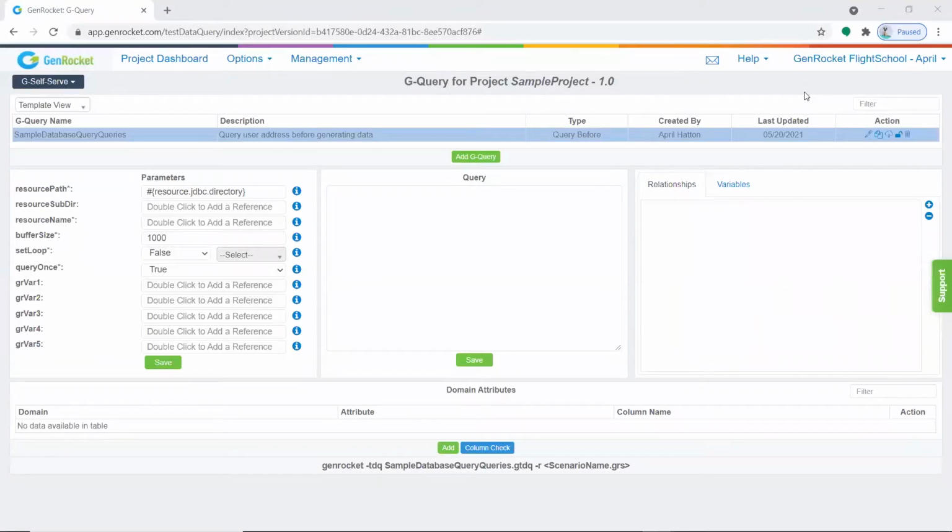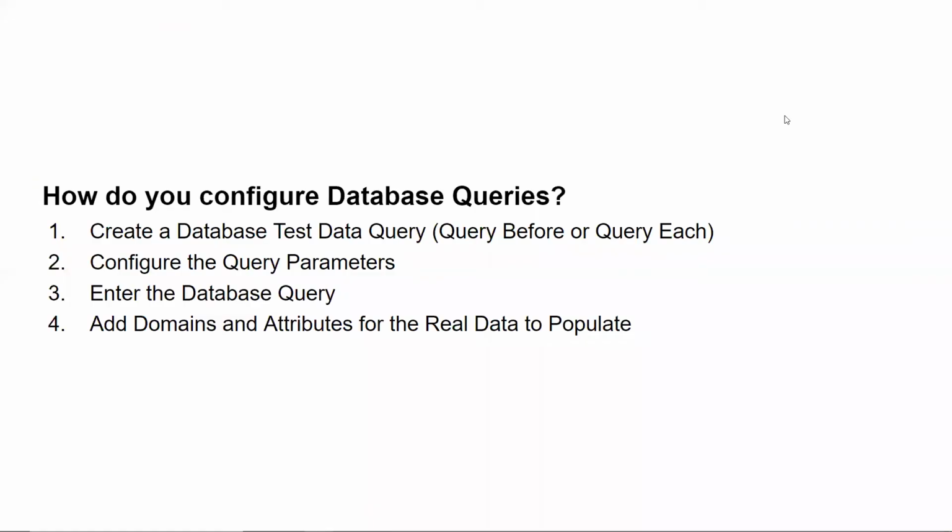Hello and welcome. In this video, we will show how to complete a database test data query configuration for the gQuery that was created in the previous lesson. So how do you configure database queries? This involves 4 steps. First, you need to create a database test data query, configure with either query before or query each. This step has already been completed in the previous lesson.